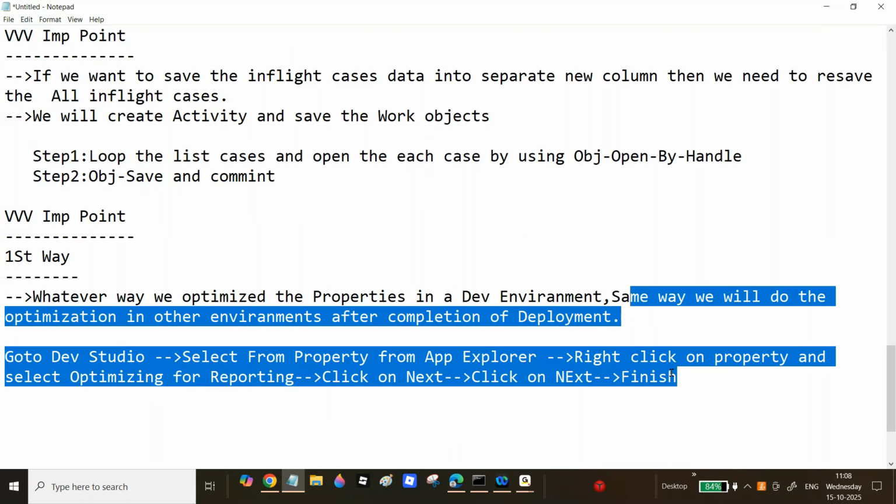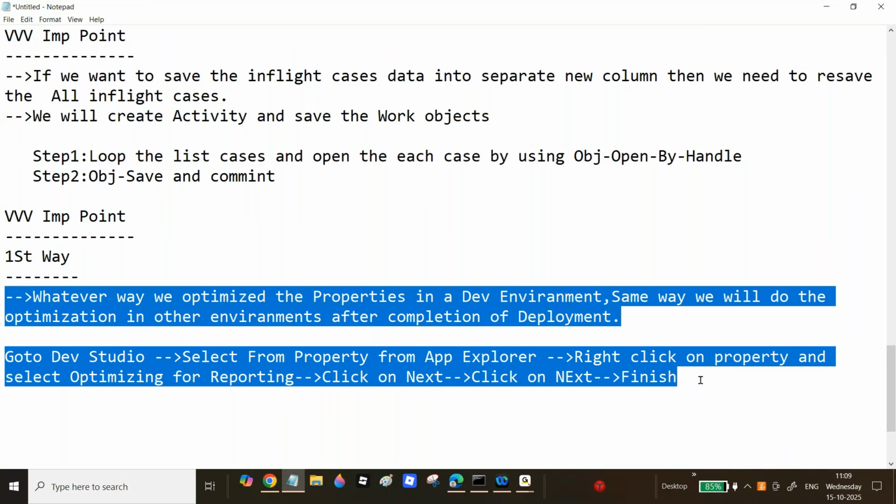Your property is referring to multiple implementation applications. If the same property is referring to different classes and different implementation applications, then instead of optimizing that property in all the classes, we will unselect whichever tables we don't want to optimize, and then we will optimize. Or, go to that environment and then you can optimize.